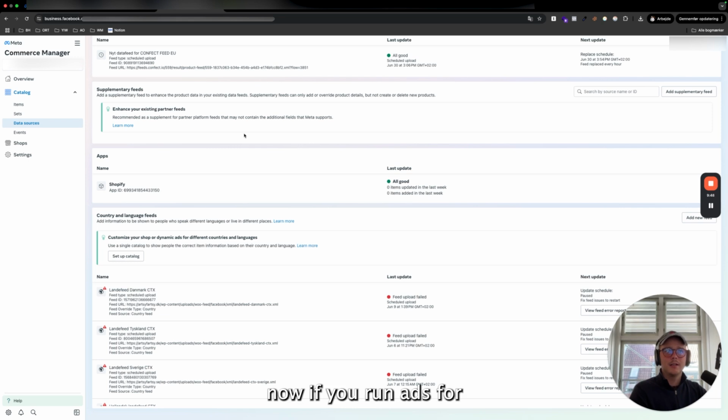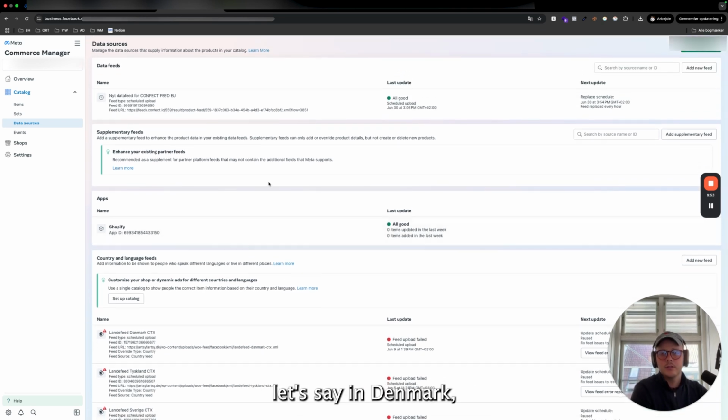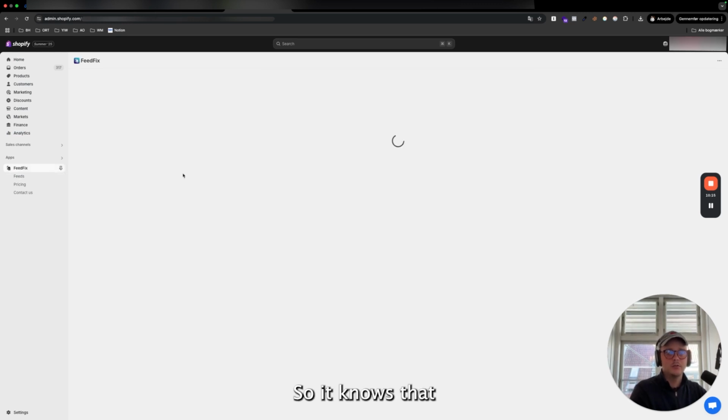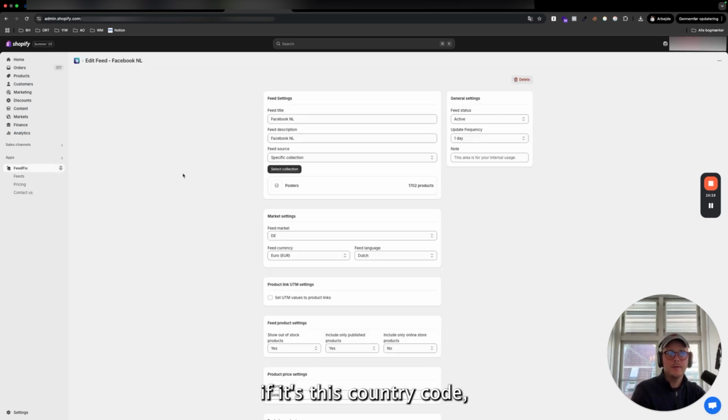So right now, if you run ads, because this is not working, if you run ads for, let's say, Denmark, it will be in euros and it will redirect to the .eu store. And we wanted, if they see, let's say, a carousel in Denmark, we want the product information and the currency to be in localized currency. So how you do that is you go in and you have to add an override. So it knows that if it's this country code, it has to use this country feed.